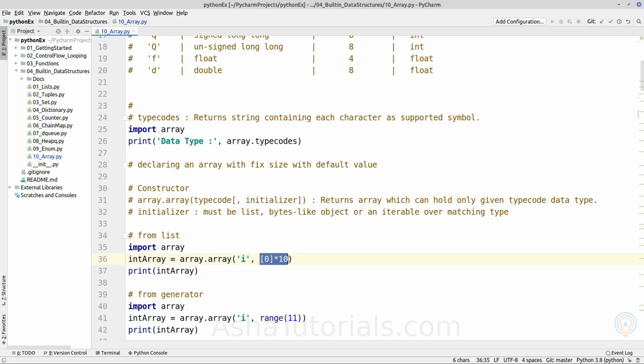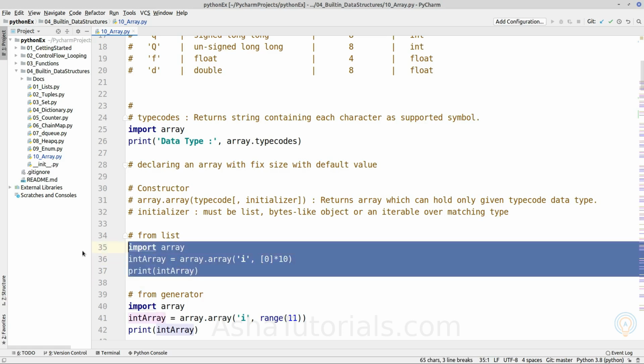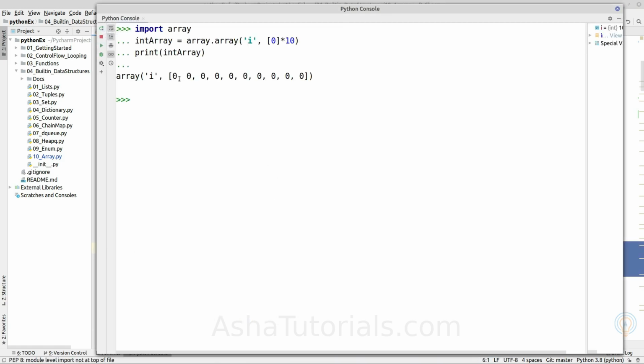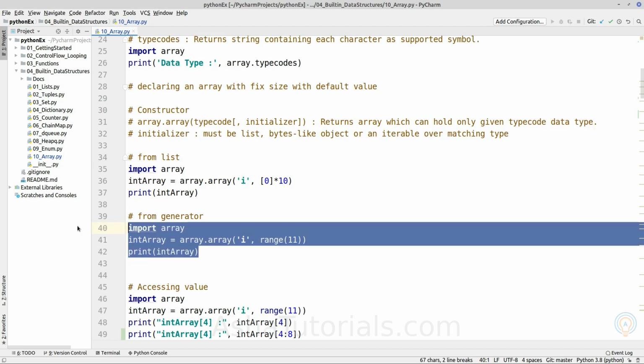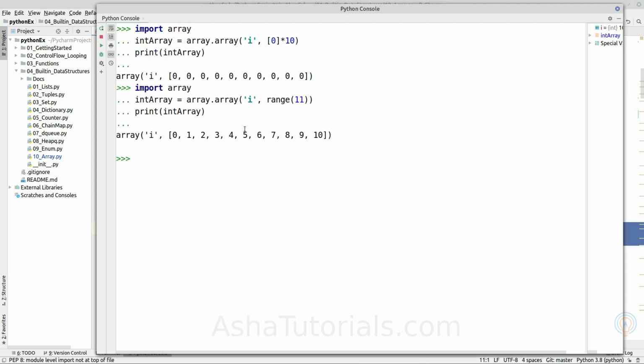So let's create an array object of type signed integer from list. So here we are providing list iterable containing 10 zeros, and we are creating an array object out of it. Same way we can also provide generator function which will create an array from the elements returned by the given generator function. So it will return from 0 to 10 integers.